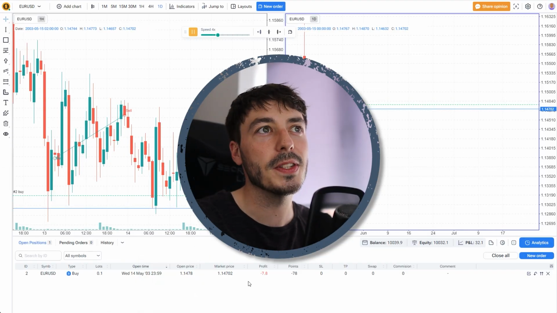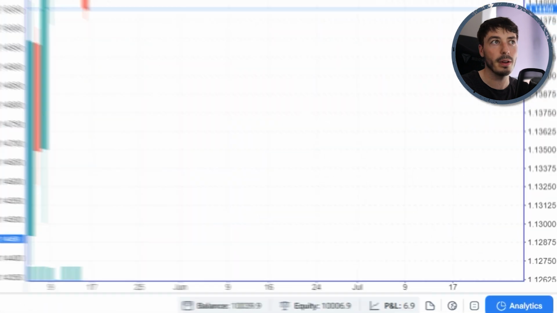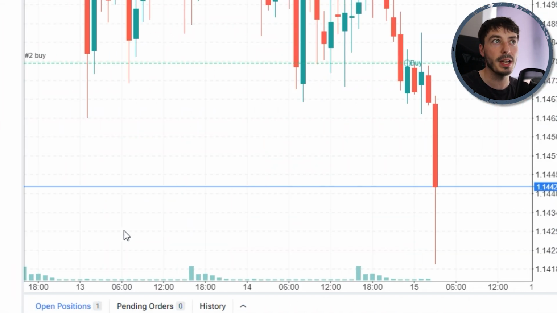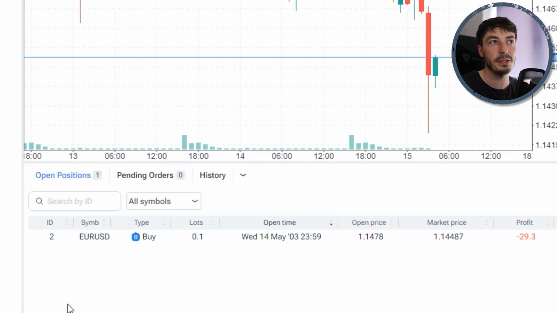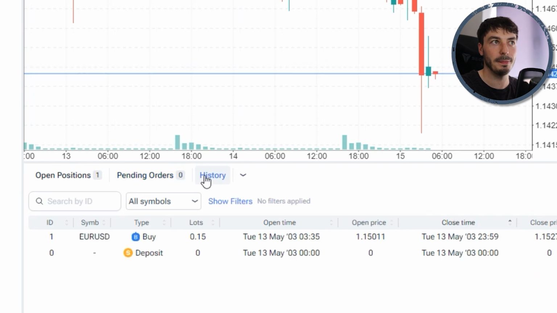Your trade account balance, equity, and profit and loss can all be quickly seen in the lower right hand corner. For further information on your account, you can expand the panels across the bottom of the screen by clicking on them. Here you can see a list of any open positions and relevant details. You have a pending orders tab as well as a trade history tab.